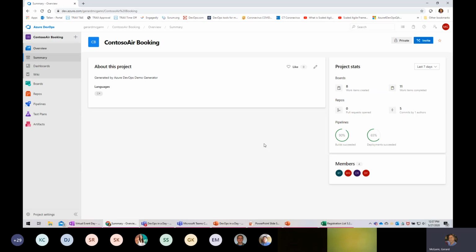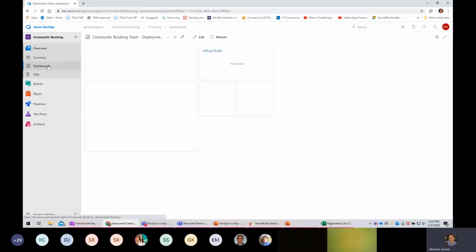When I come into my team project, I see a summary of what's going on. This is not customizable in any way. Everything's read-only. You'll see here I got some deployments going, some builds going, some commits, some work items completed. I could do it over various days, and it'll give me the trend of that, in very static numbers. But from there, the more interesting part is the dashboards.